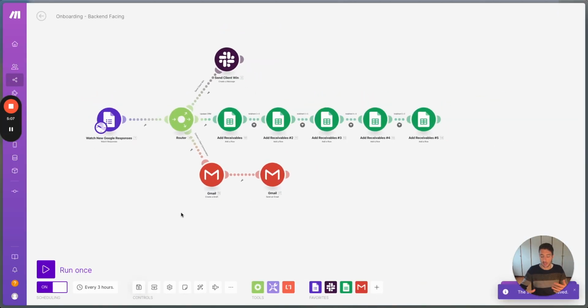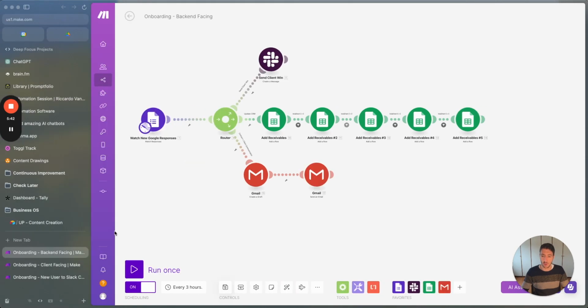In this use case, we structure the automation in 3 different steps. First off, we have the backend facing. This is the initial form that is completed by the agency owner with the information about the lead, how much they got paid, what the payment structure is, and things like that. In this part, they get a client win, they update the receivables in a Google Sheet, and then they send that onboarding form.